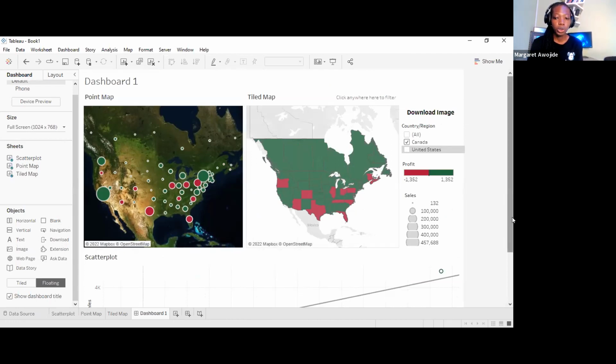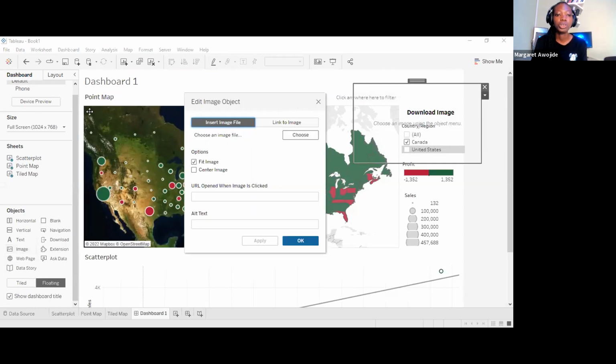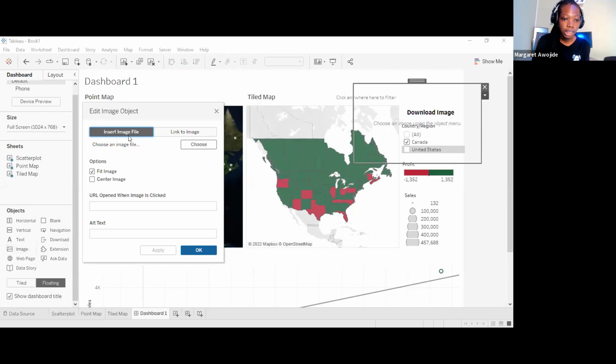I also want to walk through inserting an image in Tableau. It's still floating, so I'll just drag an image here. And then a dialog box opens that shows edit image object. You can insert a file or you can just enter the link to your image. If your image is stored on a web page or is a web image, you can just put the link there. And if it is stored on your local computer, you can just upload the file instead.